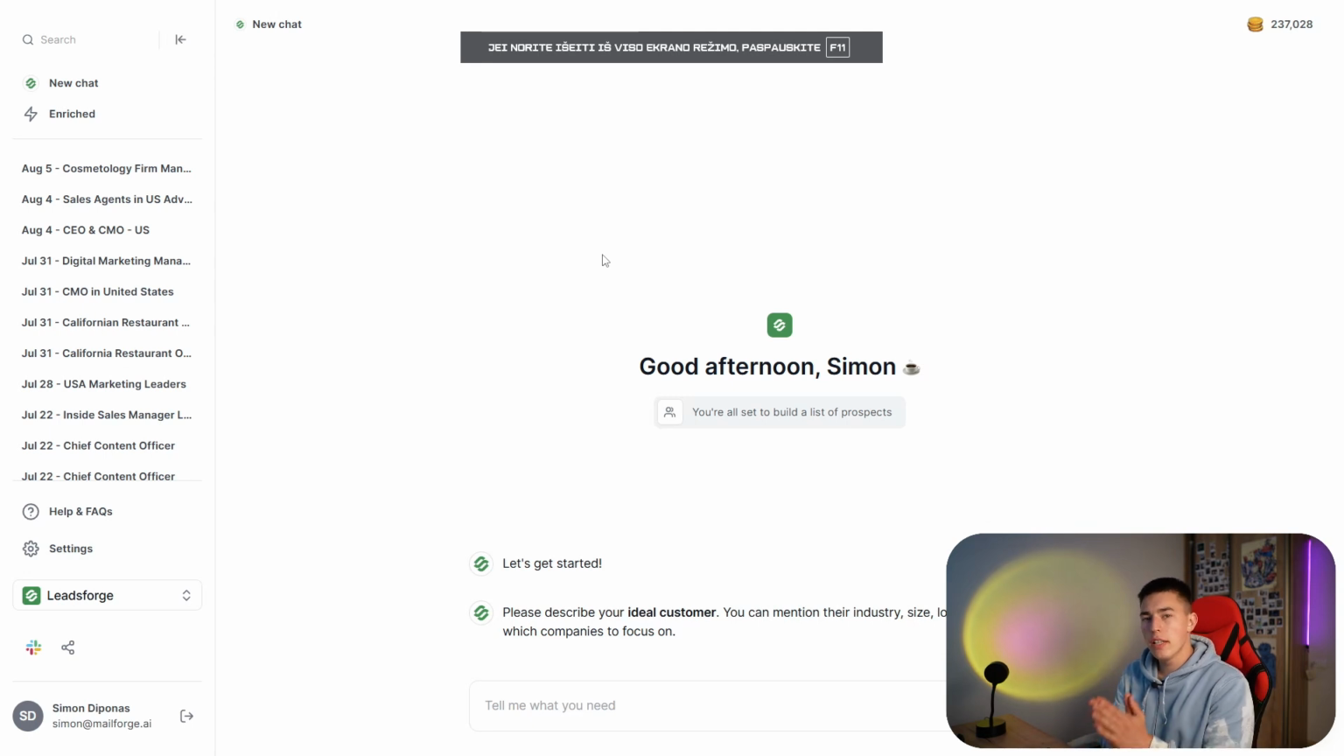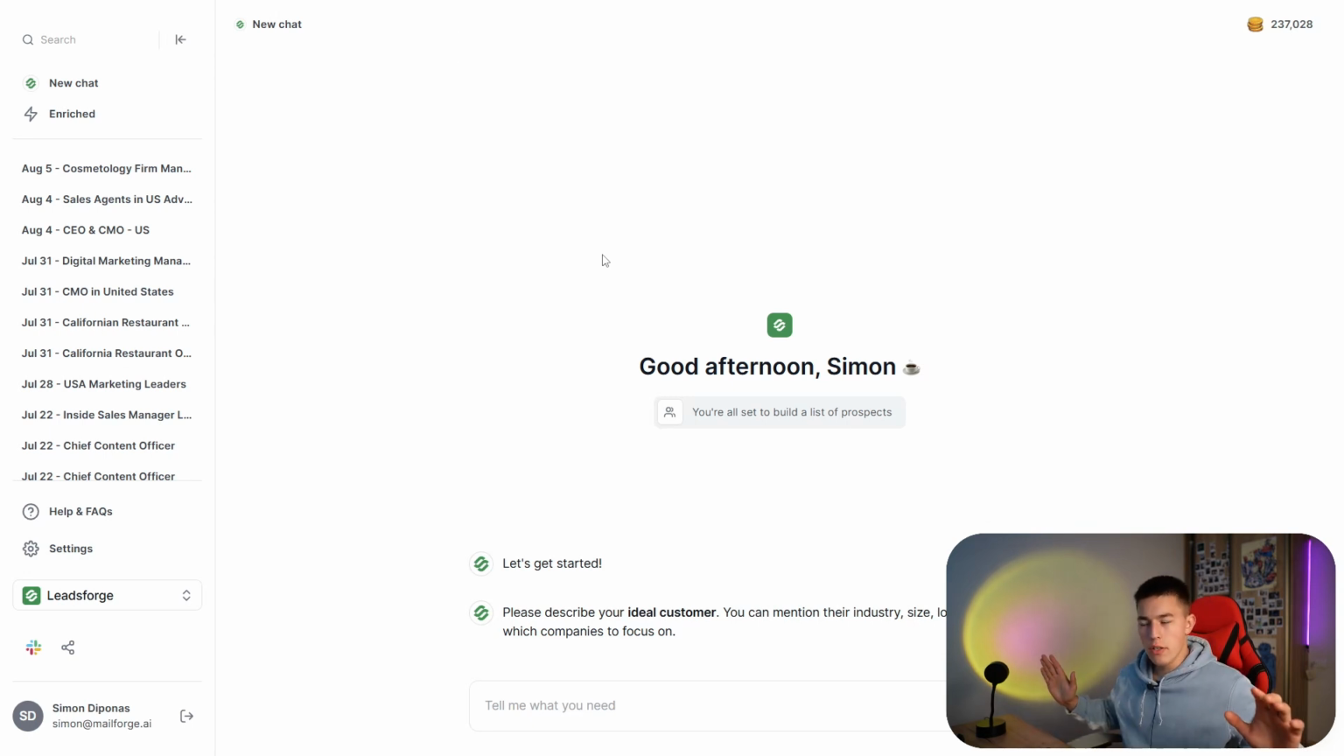Let me show you exactly how to find local leads for any industry. Now, the old way of generating leads locally was usually just scraping Google Maps or something like that. But it's almost 2026. Scraping leads yourself is similar to living in the Stone Age. Instead, what we're going to do is use AI to generate those leads.